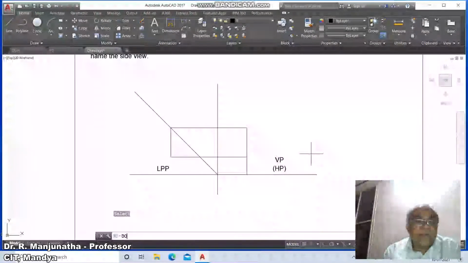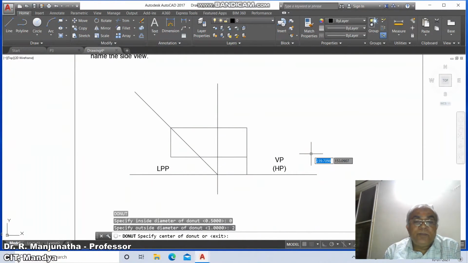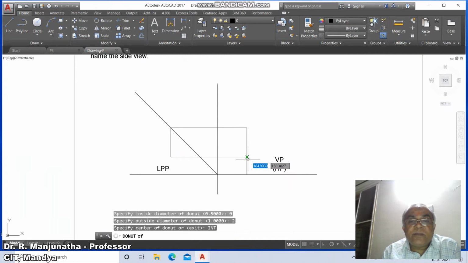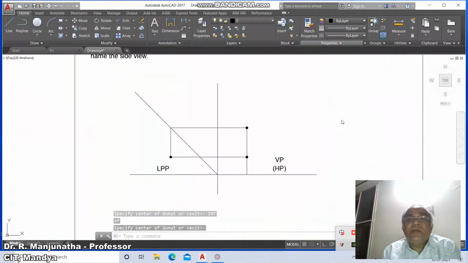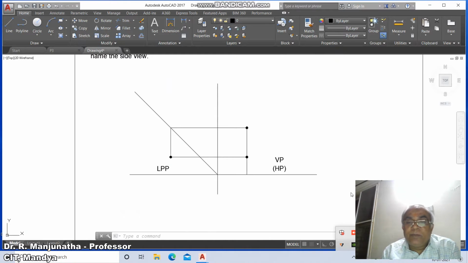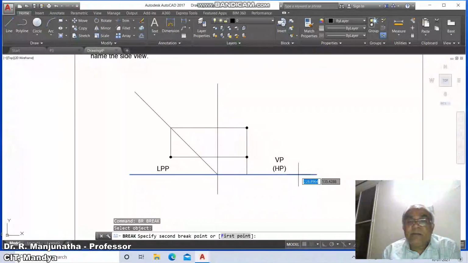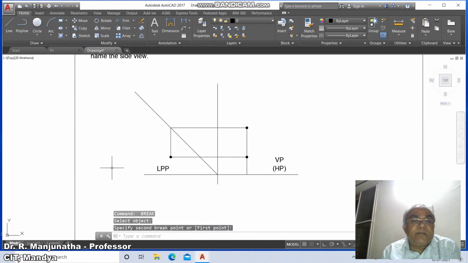Then go to donut, type 0 and type 2 and take intersection point of this, and then intersection point of this. Now we need to trim. Now we need to break this. So go to break, select this line, break it till here, select this line, break till here, select this line, break, select this line and break it till here, select this line and break it till here.